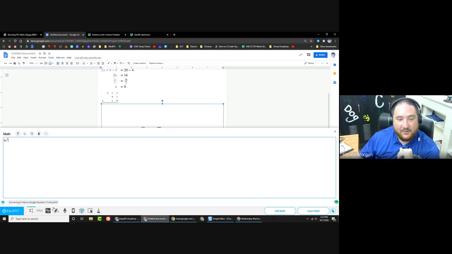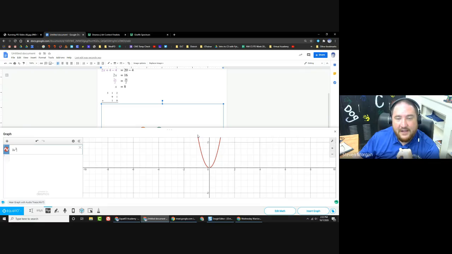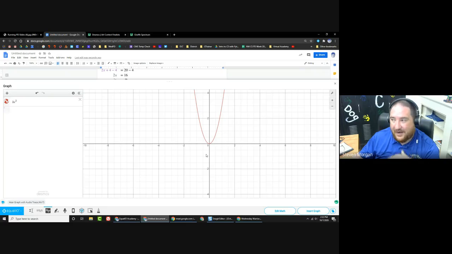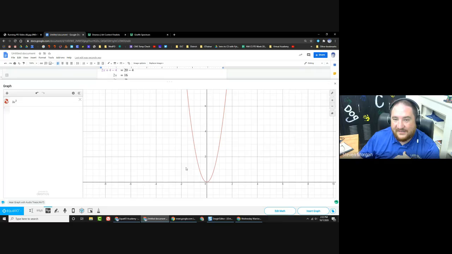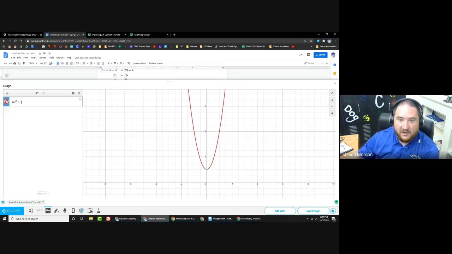So if I have 3x squared here and I click on my graph editor, then here's my 3x squared, and it's graphed for me. And so you can see the work as it appears. And all of this happens in real time. Okay, so if I change this to 3x squared plus 1, then it's going to move that graph up to 3x squared plus 1, and it did that automatically.